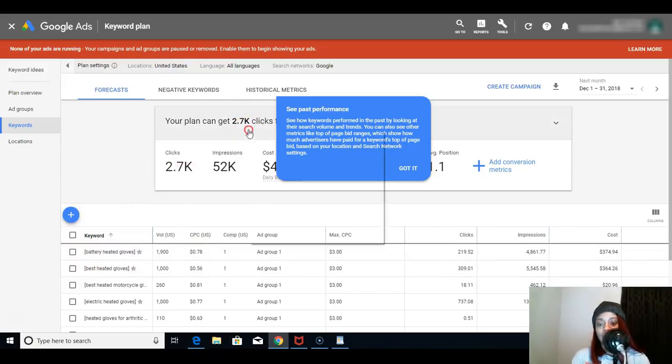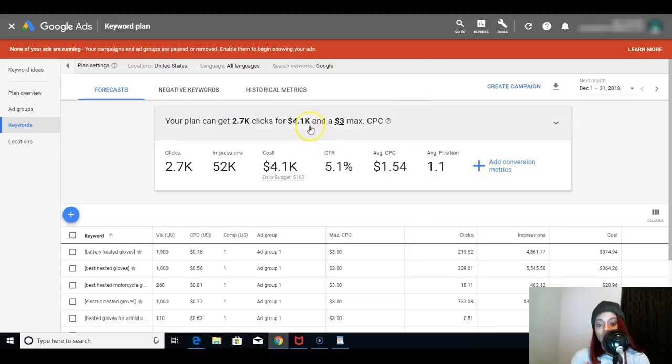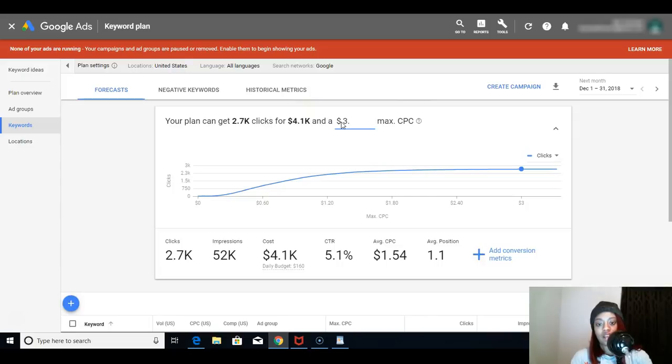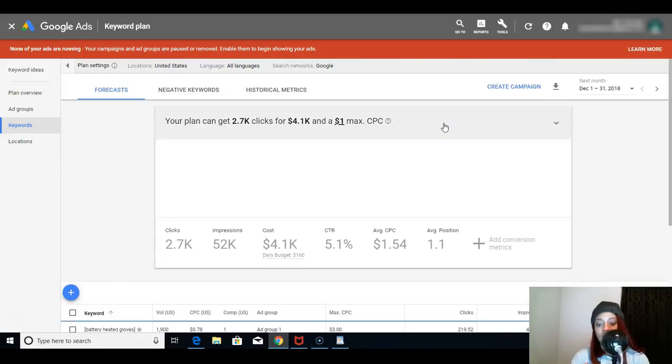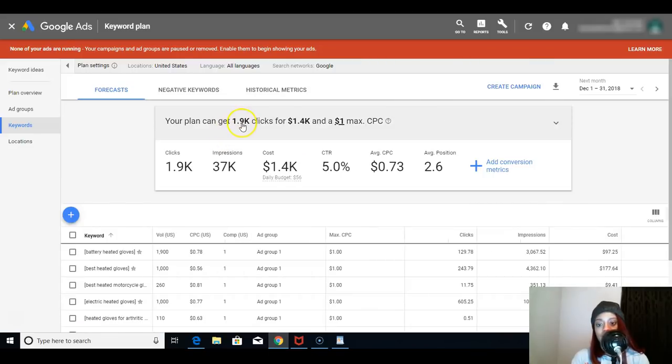So this is the estimate. You can play around with this and get an idea. Put in your max CPC. I would start off with a dollar, put that in there, and it's going to show you an estimate of the traffic you can get. So you can get 1.9 thousand clicks for $1.4 thousand.